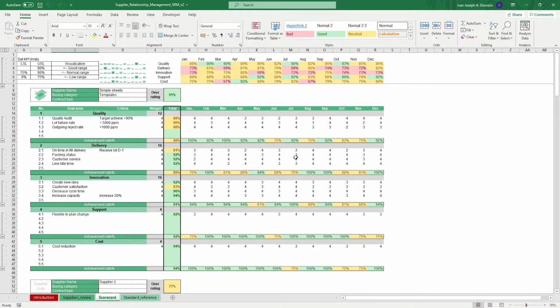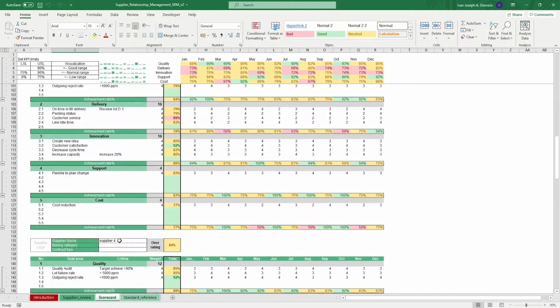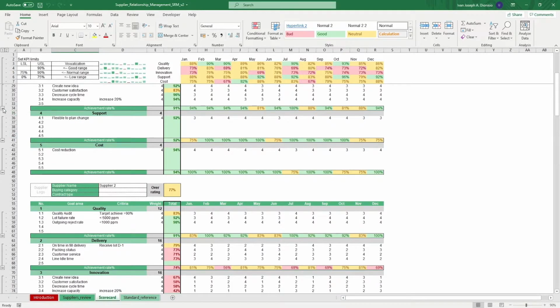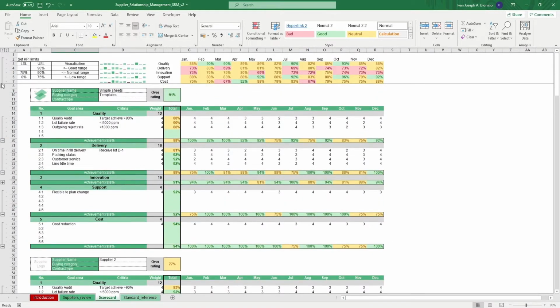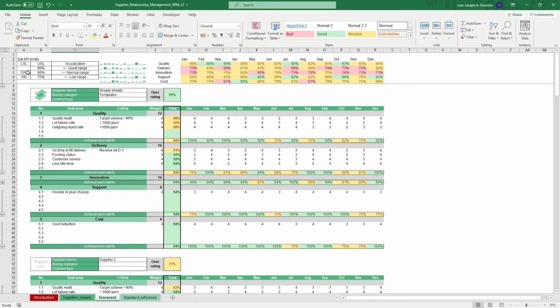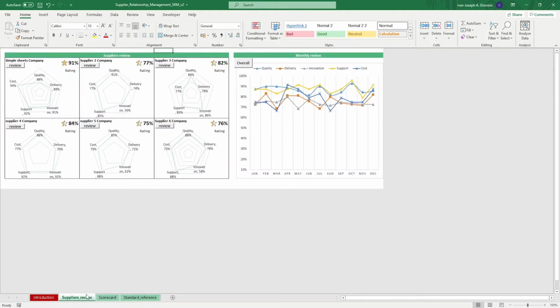You have 6 data entry tables that you can use for 6 different suppliers. You can collapse or expand the tables using the plus and minus buttons on the left. You can set the lower and upper specification limits at the top here to be used for the data visualizations. On the right, we have some spark lines for each of the criteria, and you have their totals for all the suppliers.